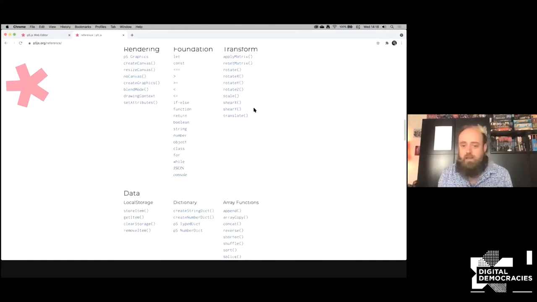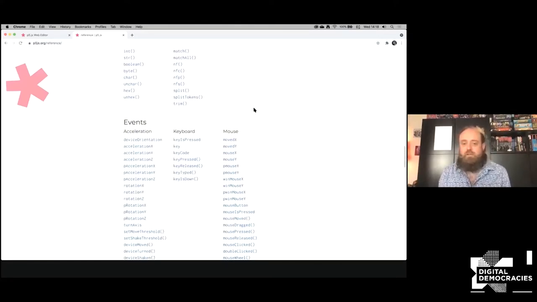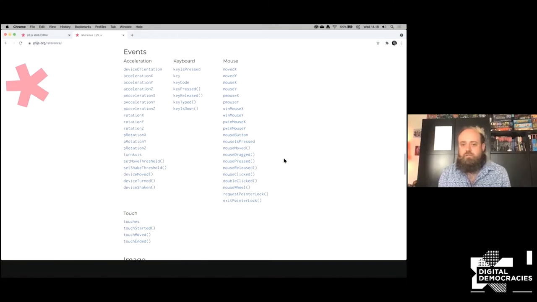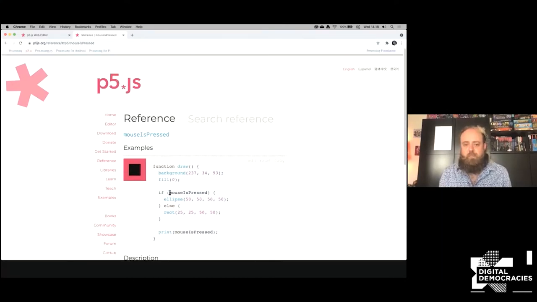So while I'm here, let's demonstrate that and look down. Oh, here we go, mouse. There's a load of stuff here. Crikey. This is interesting, because I've got mouse clicked, released, pressed, dragged. There's a lot of different things in here. Let's take a look at this. Mouse is pressed. That sounds interesting. So if the mouse is pressed, do something, else do something else. This is the code that we're going to use. Let's take a look at that right now.